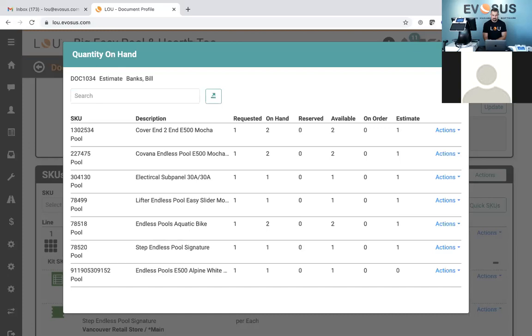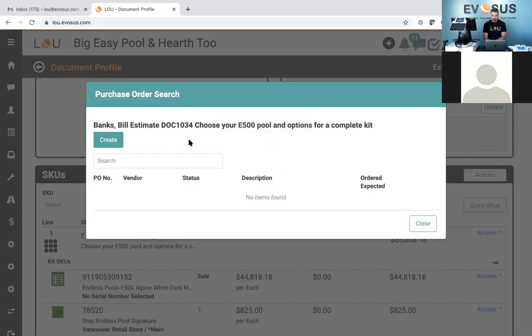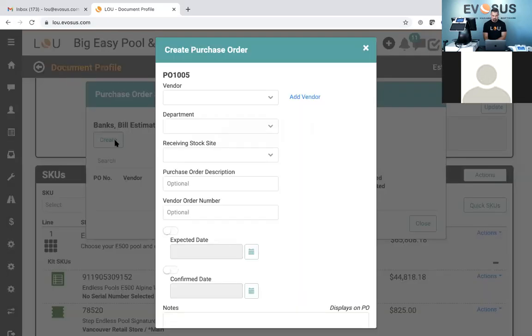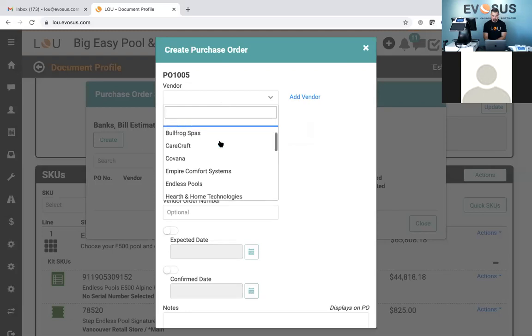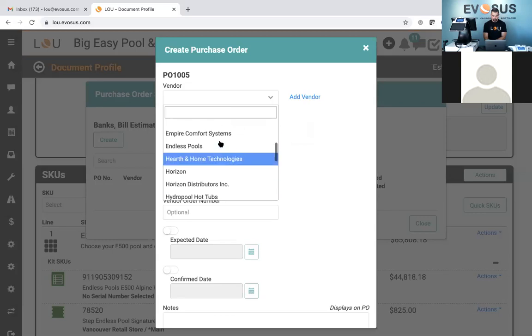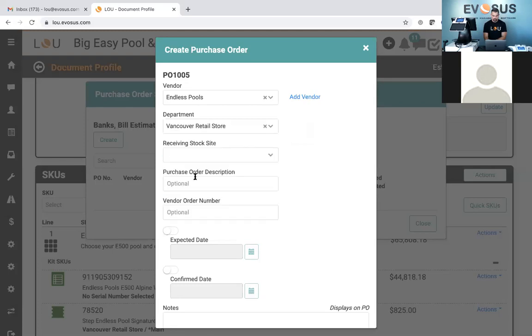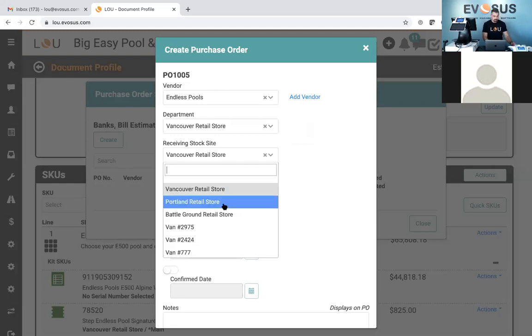So great. Sounds like a good idea would be to create a purchase order for some more, maybe order 1 more kit here. Purchase orders. Oh, endless pools, there we go. This will be Vancouver retail, receiving site will be Vancouver retail. But if you take a look here, I have some other options.